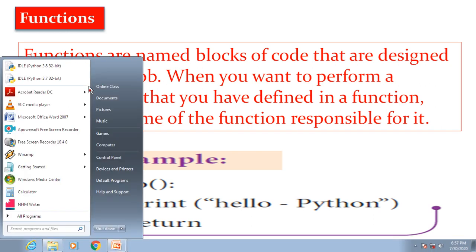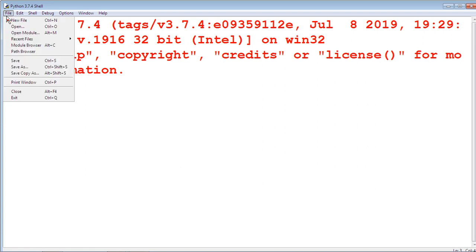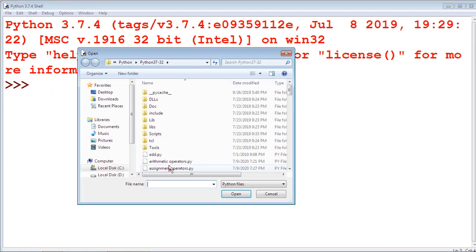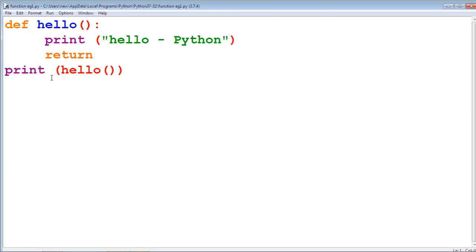We are going to see this example by using the IDLE window, file open, function example 1. Here this is the calling statement. The calling statement is inserted into the print statement. Hello is the calling section. It has no parameters, so it matches with that. This function is called here.